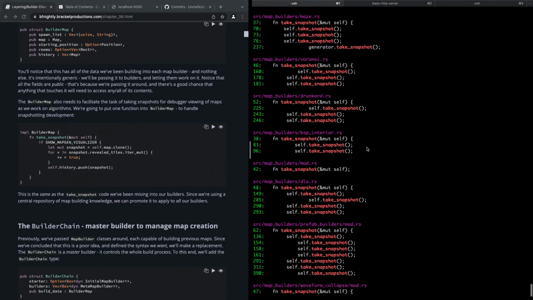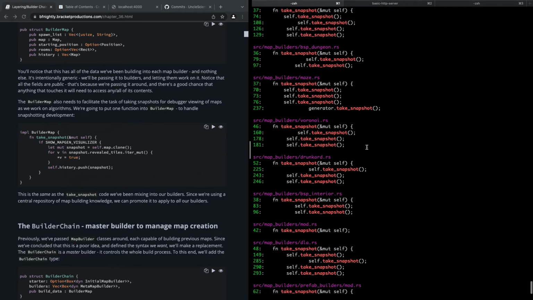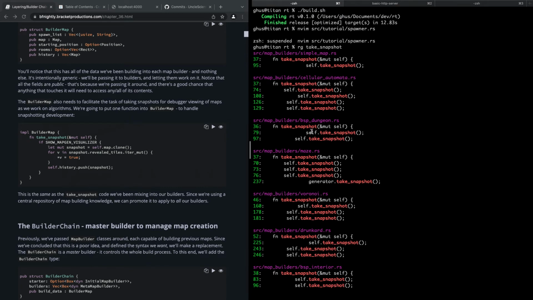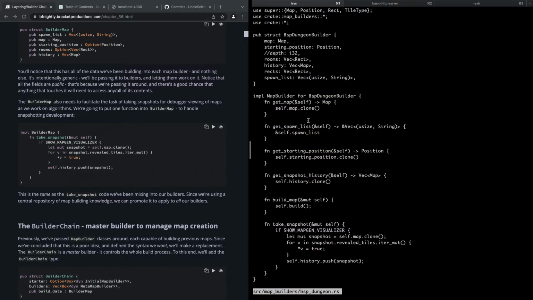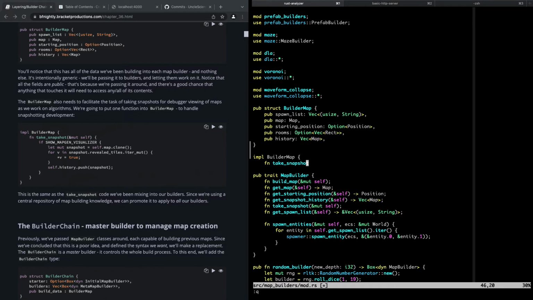It's in each one of them, they have their own version of it. Yeah. Okay. So we're making this, we're putting this in one spot, which is good.